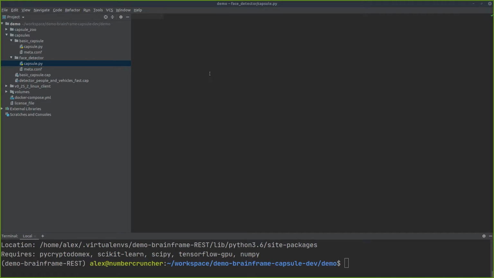And as always, we have to create a capsule class. So I'm going to go ahead and do that, and we're going to name it face detector. Now, I highly recommend making the names unique. By definition, your capsule name should be a unique name. You cannot have two capsules with the same name, so just avoid having the same name for your capsules if you have a capsule library.